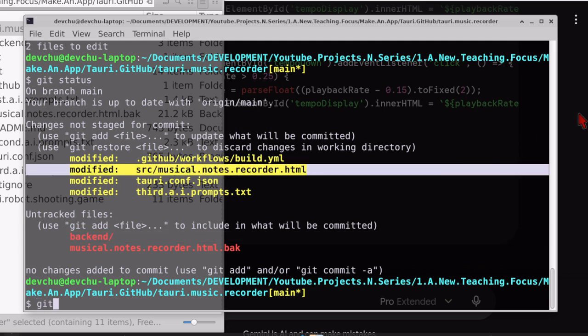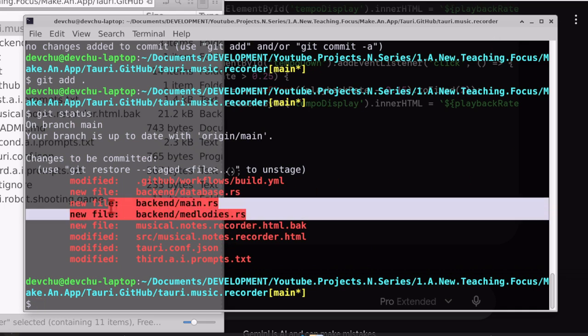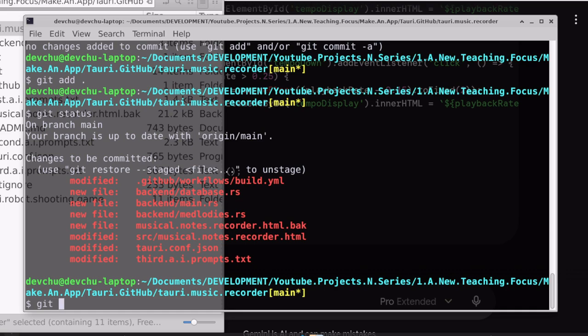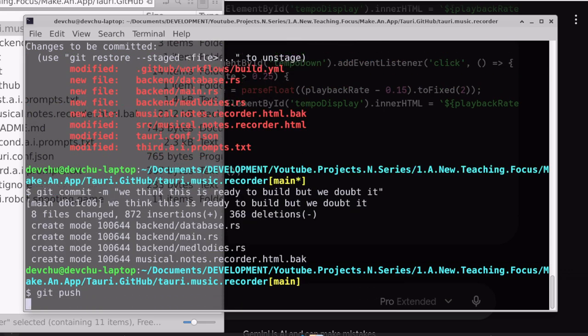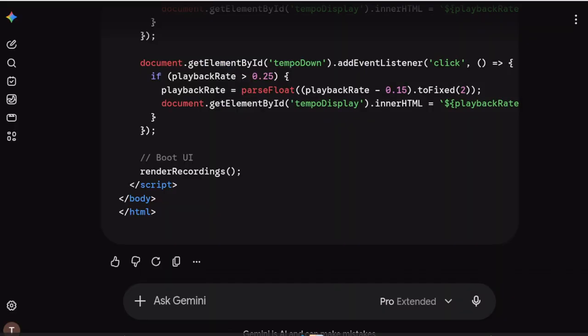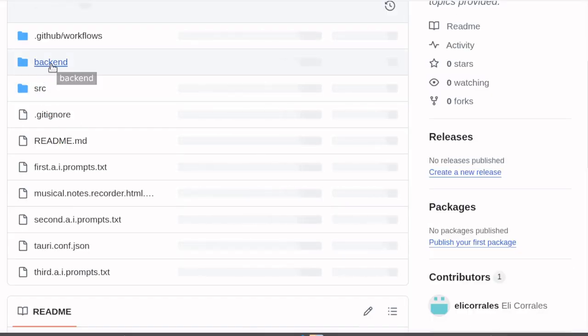So first, git add, then let's do git status again, and now it picked them up. There they are. So then git commit. Let's do a simple message here. We think this is ready to build, but we doubt it. Okay, and then git push, and there we go. And then we go to here and we refresh the page, and now we have a new directory. There it is.